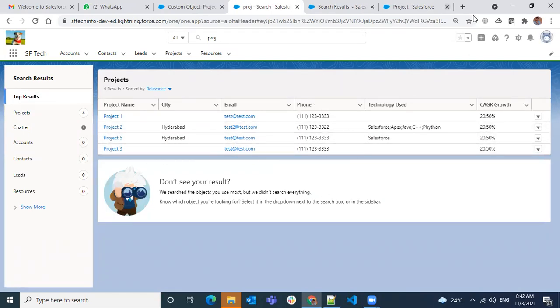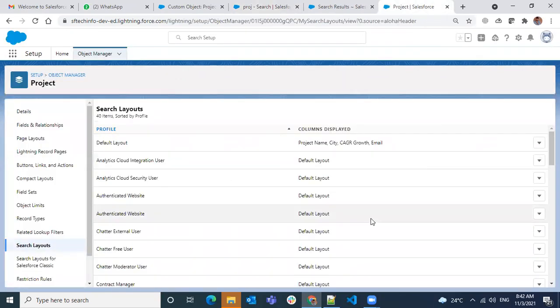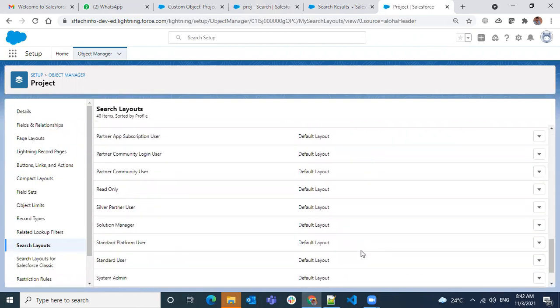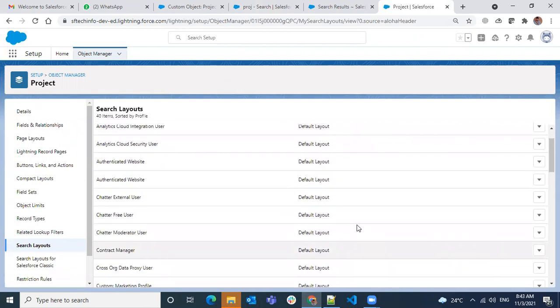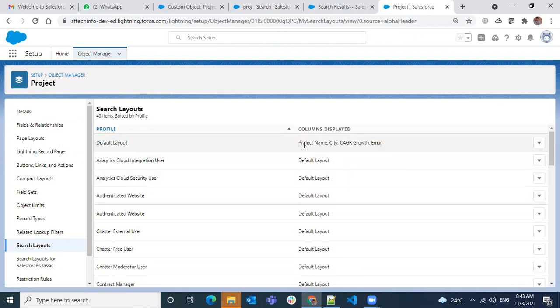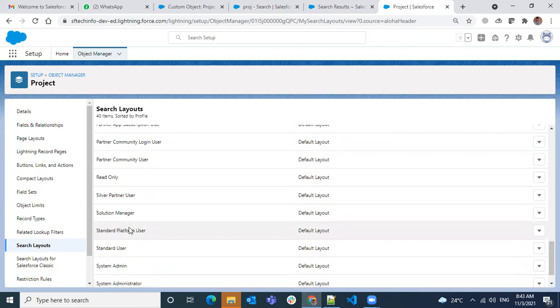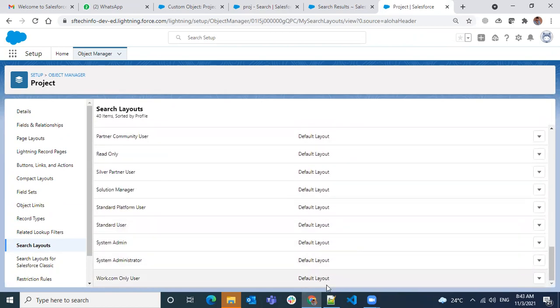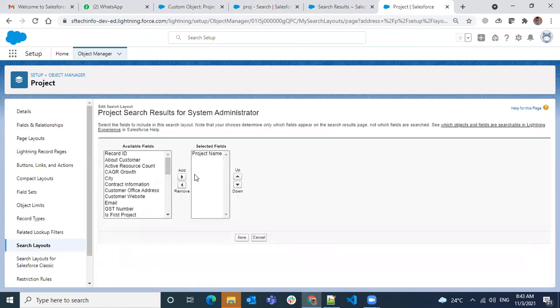Let's see why it is not having that control. Usually, when it's saying a default layout, we are applying these fields to the default layout. So whatever the profiles are here, it will all be applied to the default layout. If you want to change for a specific profile, we can edit that profile and we can have different values for that profile.